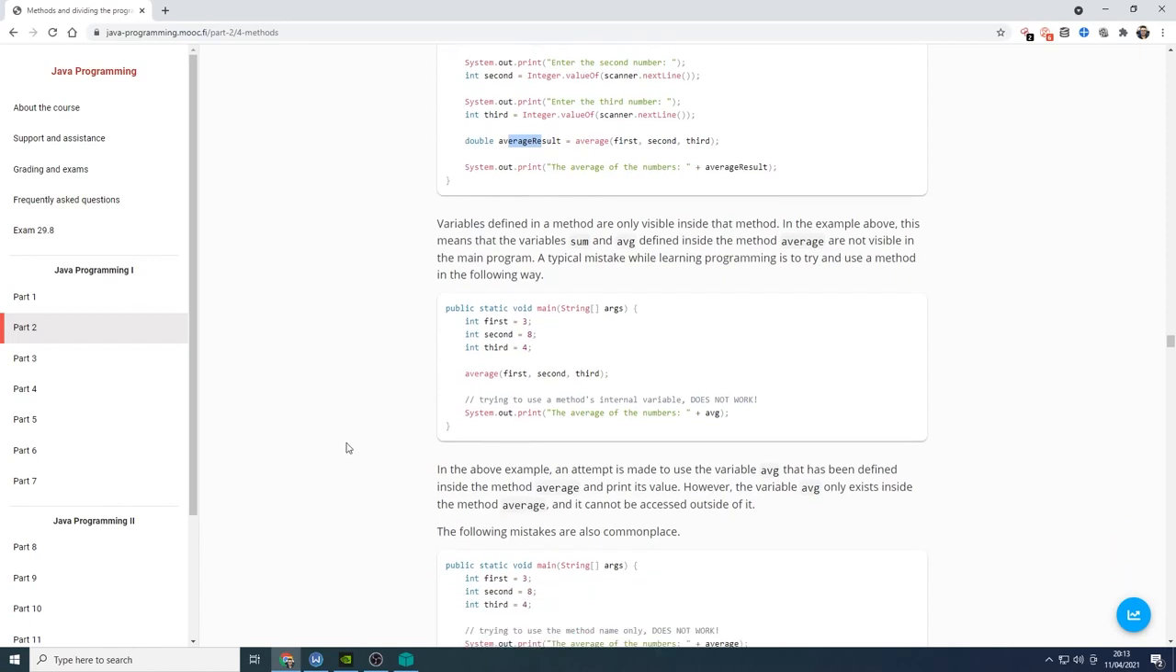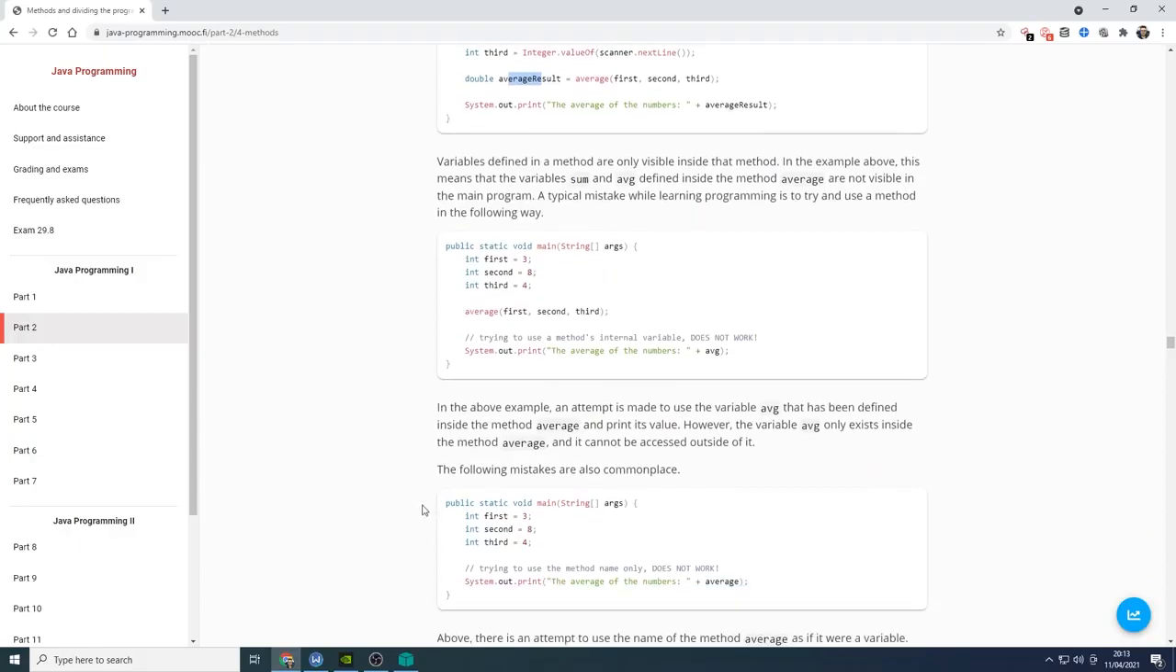So if you think back to the example that we looked at when I showed you about putting the variable just below the class, and you can add different keywords to it like private and public, this is exactly the same thing. In the above example, an attempt is made to use the variable average that has been defined inside the method average and print its value. However, the variable average only exists inside the method average and it cannot be accessed out of it.